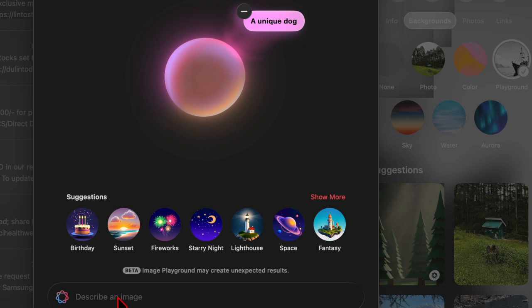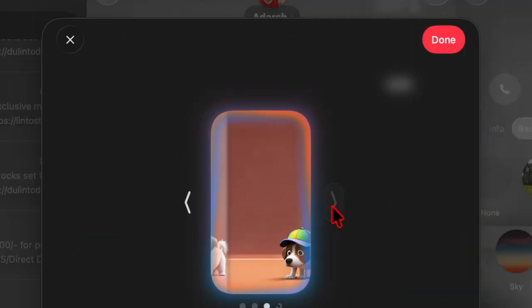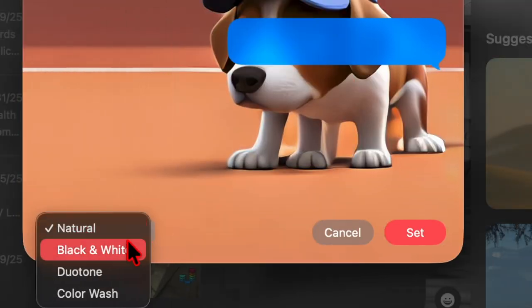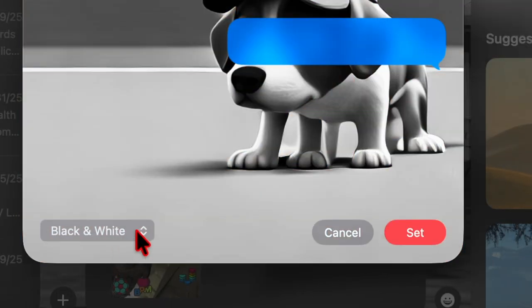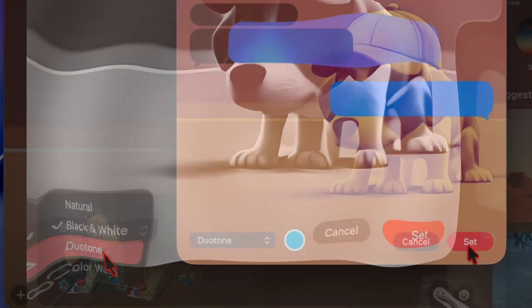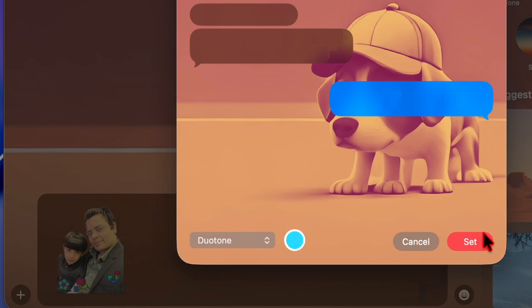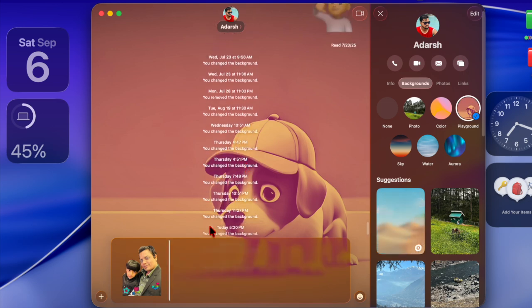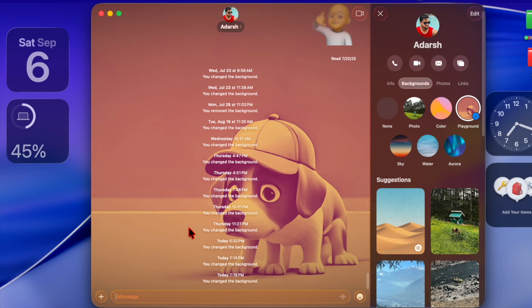And once the playground has created the image, choose the desired variant and hit done. Next, you can choose the preferred style of the generated image, subject to availability. And when you are satisfied with your background image, click on the Save button or the tick mark button and you are all set. So that's how you can easily set a custom iMessage chat background with Image Playground on your iPhone, iPad, and Mac.